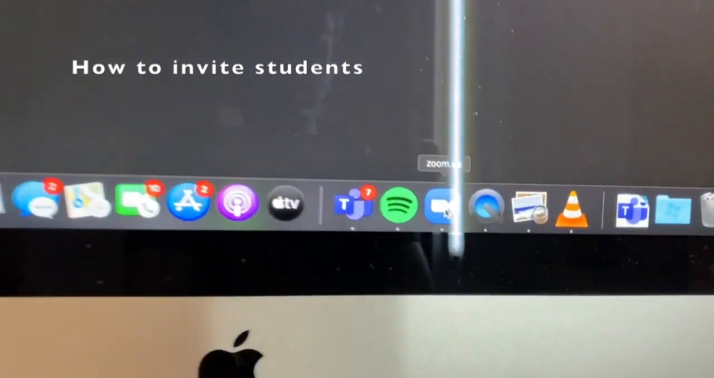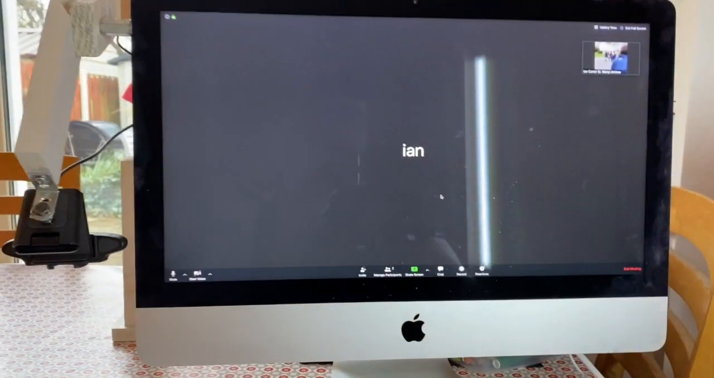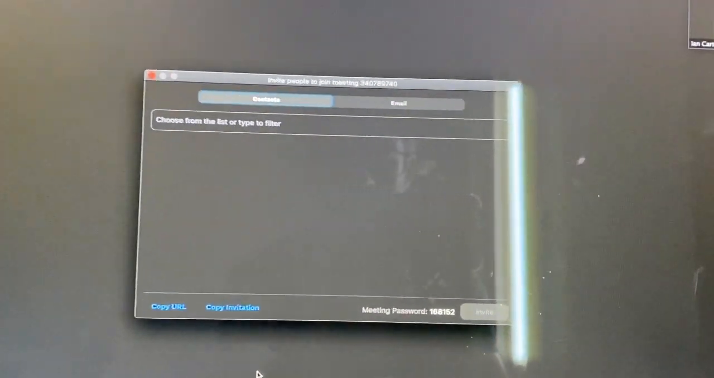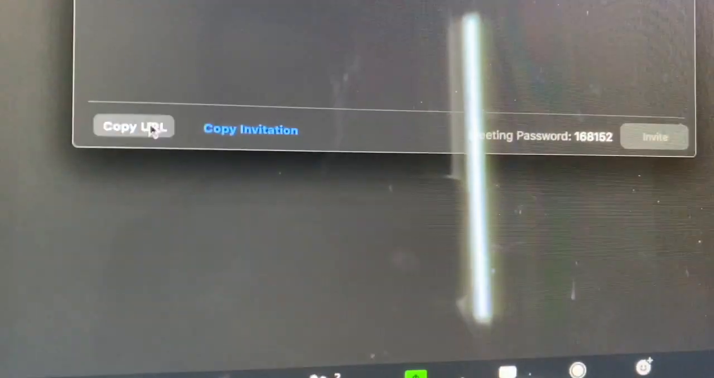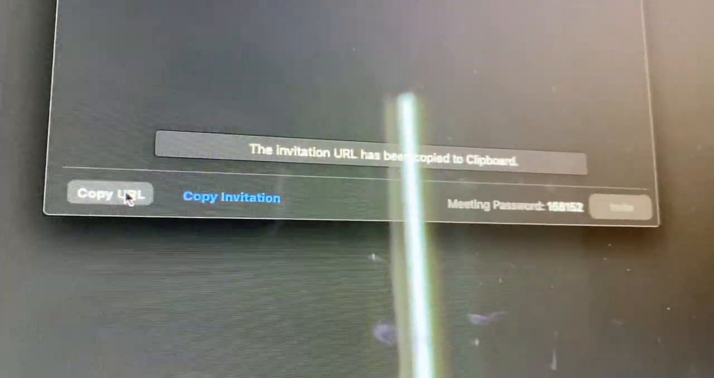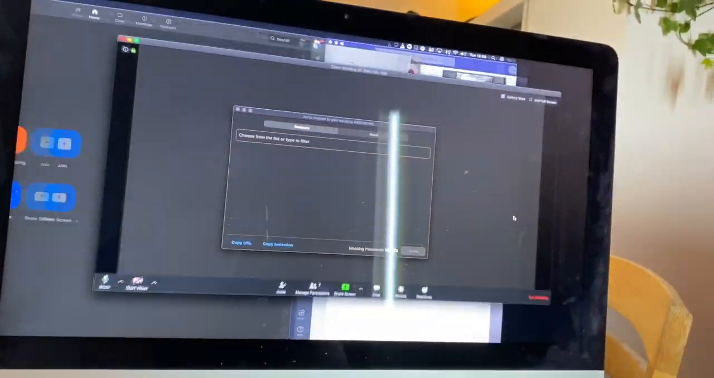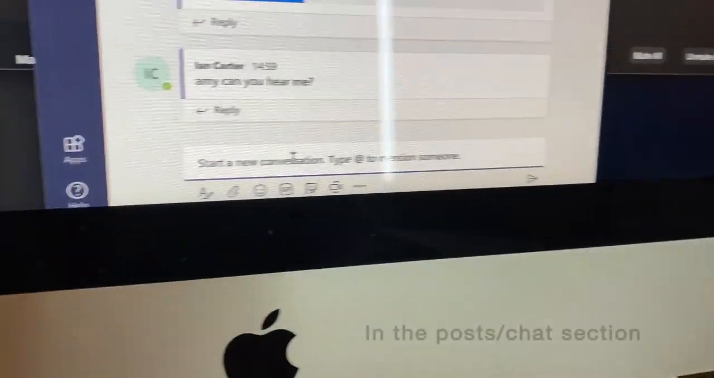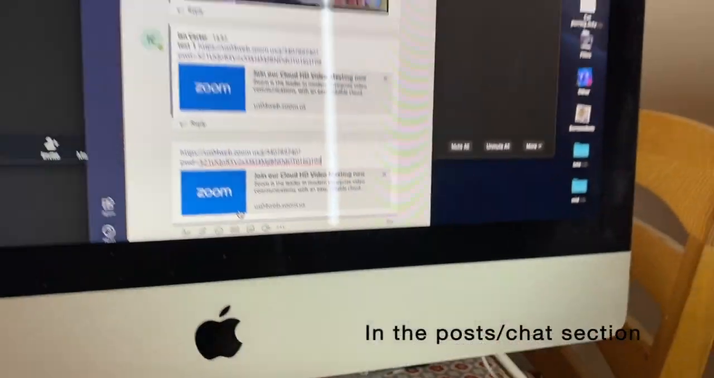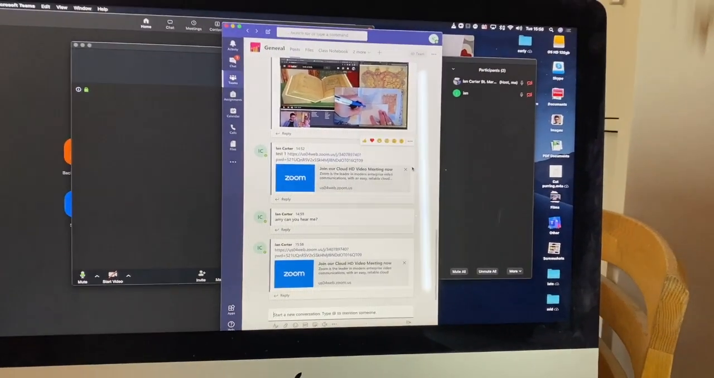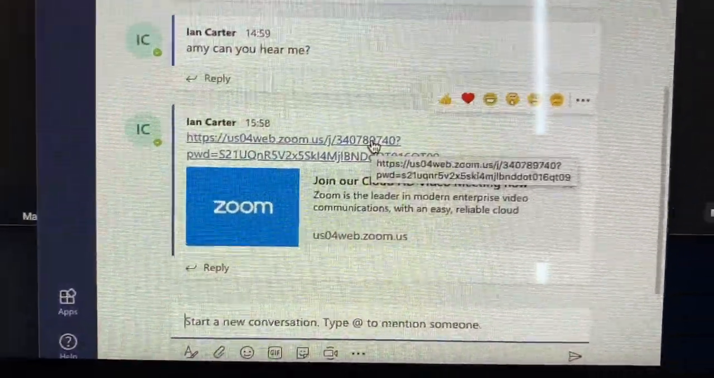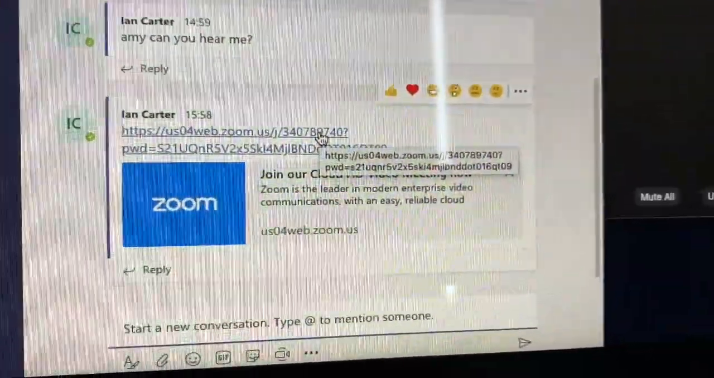Invite students, so you'd be in your Zoom app, click the word invite, and there's probably a few ways to do this, but I think the best way is just to copy URL. So that's copied now. What I'm going to do is go into my Teams, Microsoft Teams, and I would simply paste that in there. Click OK. So any of my students in Teams, if they just click on that, assuming that they've created a Zoom account, it'll bring them straight to that meeting.